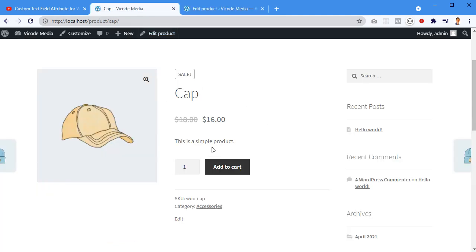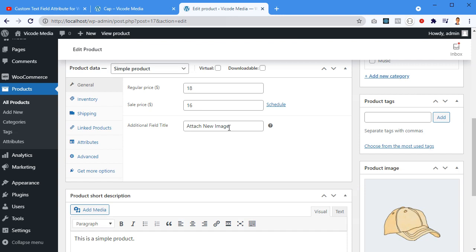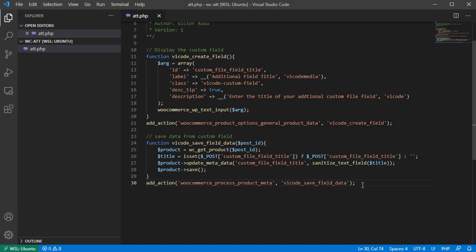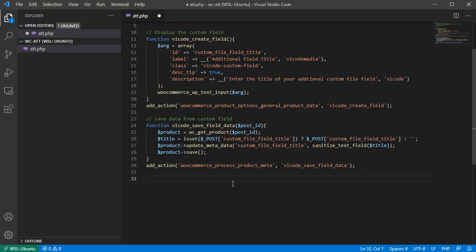Now what I want to do is I want to display this field here as an upload, as a file type field here, which is gonna say attach new image. There's gonna be that button to choose the image from my PC, from my desktop. Okay, so to do that we should go to the next step. The next step is going to be display field on the product page.